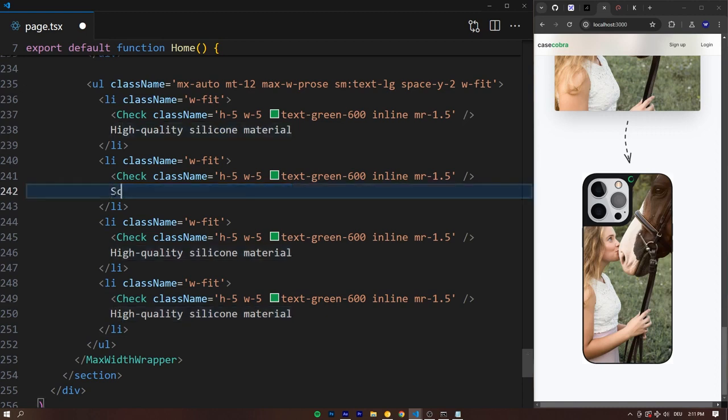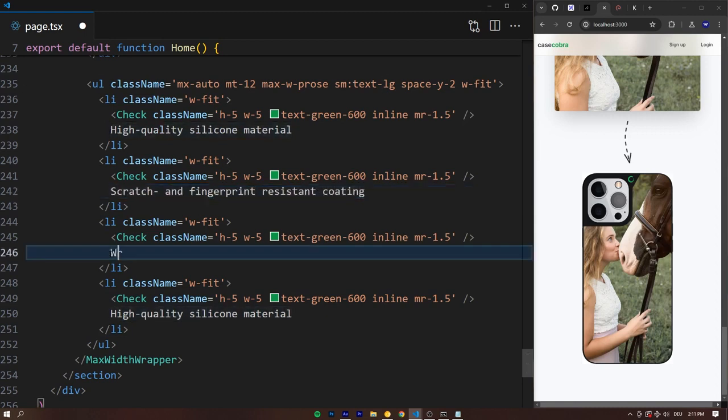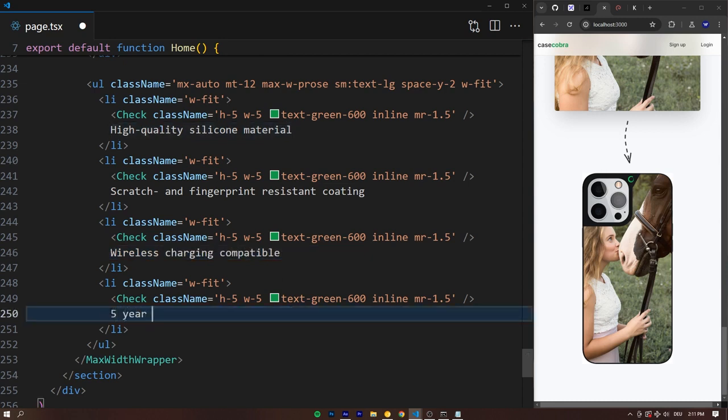The second one is going to say scratch and fingerprint resistant coating. The third one is going to say wireless charging compatible. And then the last one is going to say 5-year print warranty.